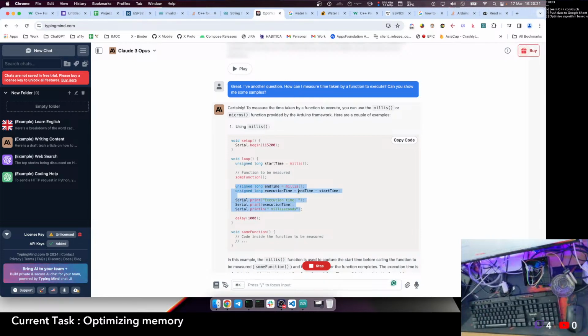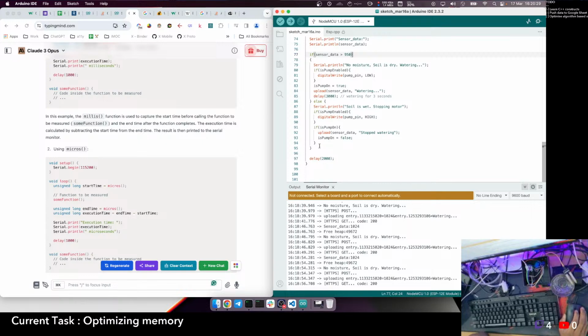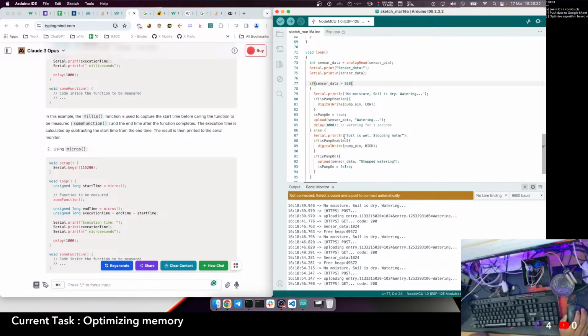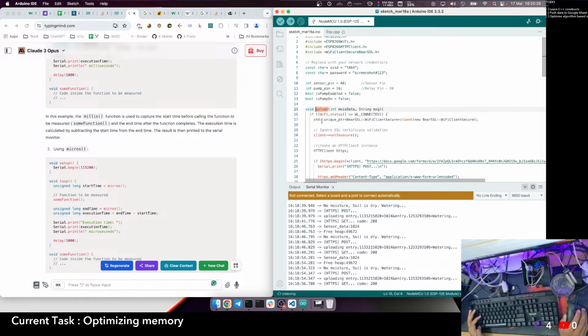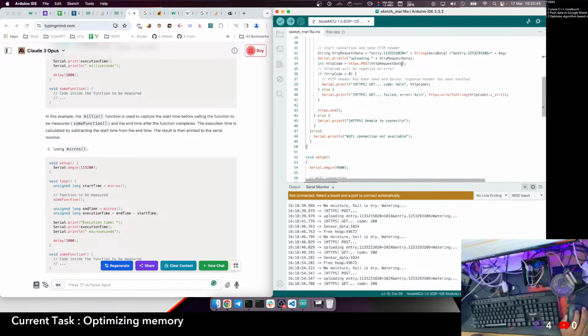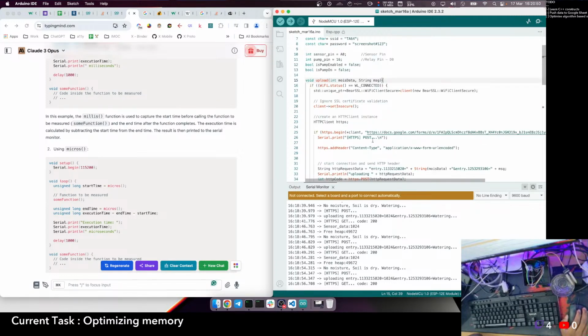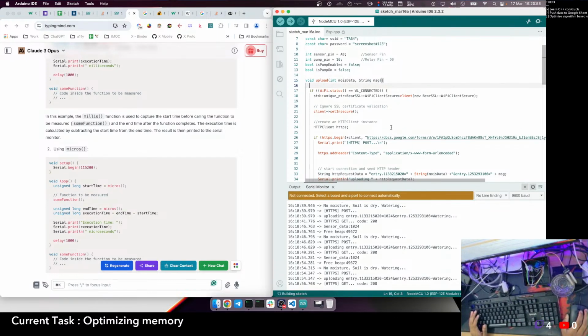Now, yes, let's do this. Let's put this on the left side. What do we need to actually measure? Should we measure the loop duration? I think that won't be fair, since we are looking at the optimization at the upload layer. Yeah, we are thinking of optimizing the upload function. I think it should be here.